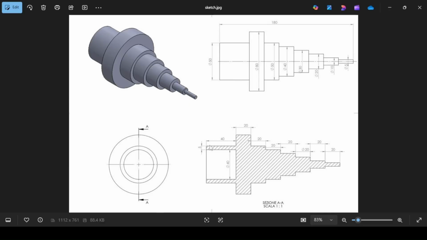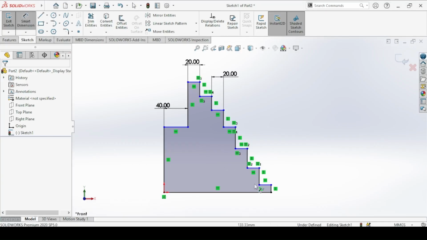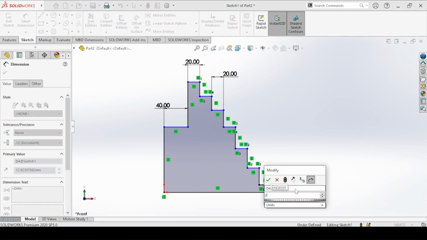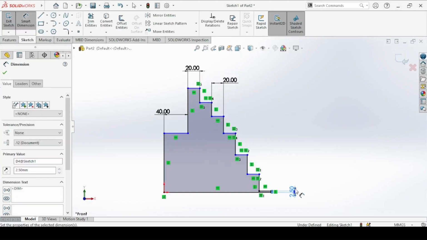Then we move on to the vertical dimension. Now, since we made a sketch of just half of this section view, all the vertical distances are going to be divided by 2, so we can just have half of them. So this diameter is 5 millimeters, so half of it will be 2.5 millimeters. So click on the Smart Dimension tool and change this distance to 2.5 millimeters.